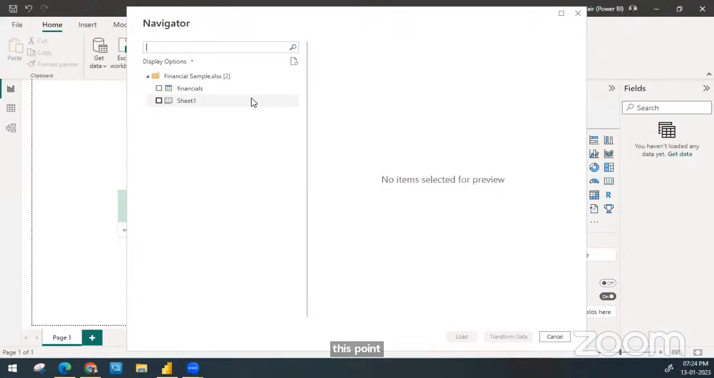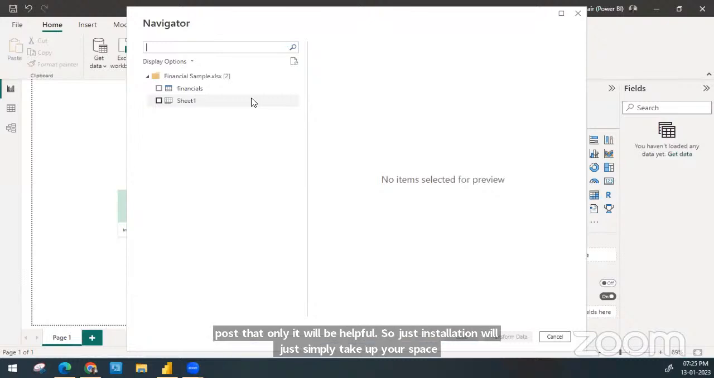Tipu, would you mind putting your question in the chat? Akash, for now, you can take a pause for Excel extra tools. External tools can be done at a later stage. That's an advanced tool for development. You'll have to install it separately, and for that, you'll have to understand DAX and the table query. Only after that will it be helpful. Just installation will simply take up your space, so I'd recommend not installing it right now. But if you want to explore it, feel free to do so.